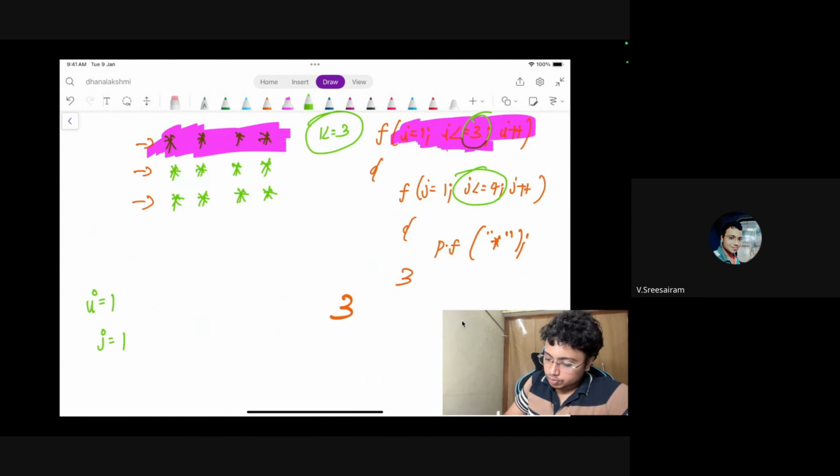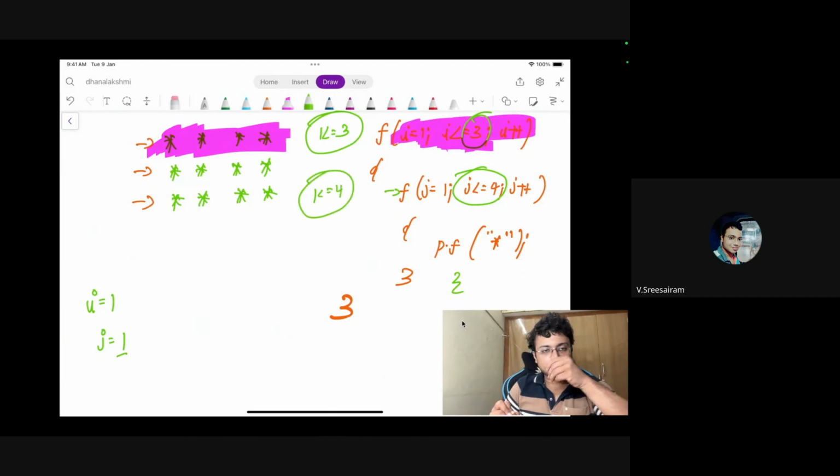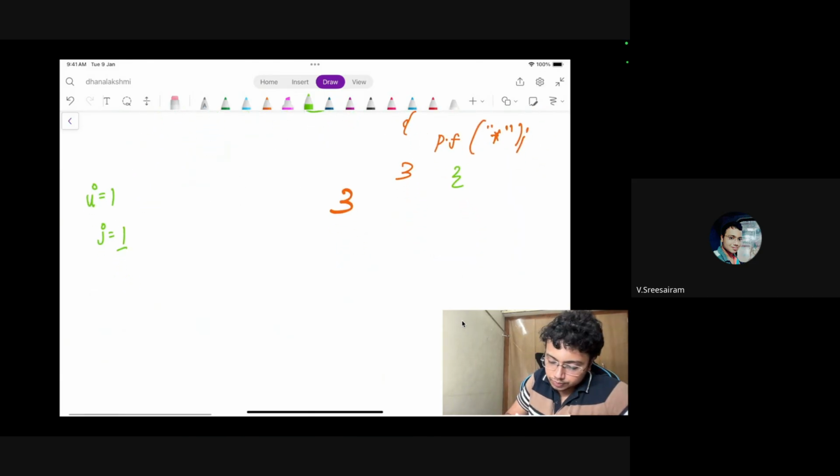Then where am I going to move? I'm going to move on to this second condition. Over here, I'm going to have less than or equal to 4. What is my current j value? My current j value is 1, which is definitely less than or equal to 4 without any doubts. Since both the conditions are true, what's going to happen over here? One star is going to be printed, and my j will be incremented to 2.